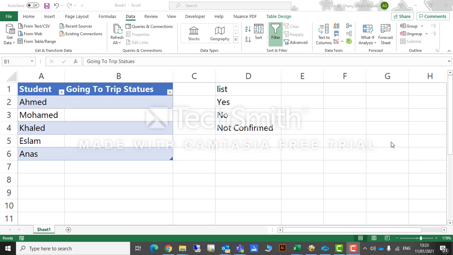Today we are going to teach you a new Excel skill. Let us start. Our topic is how to create a drop-down list.